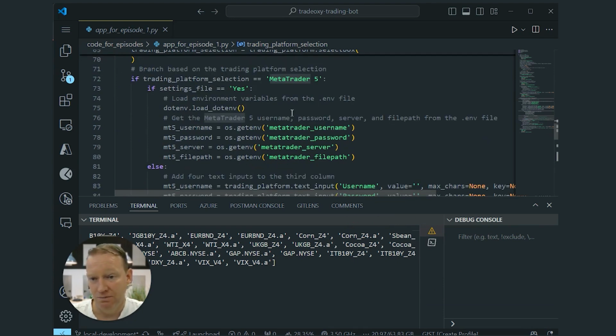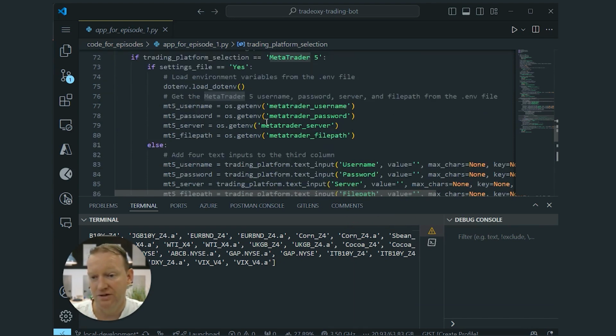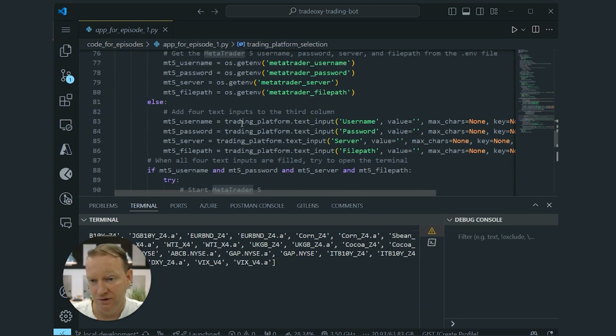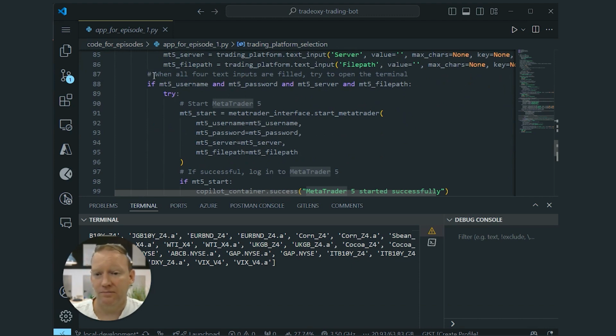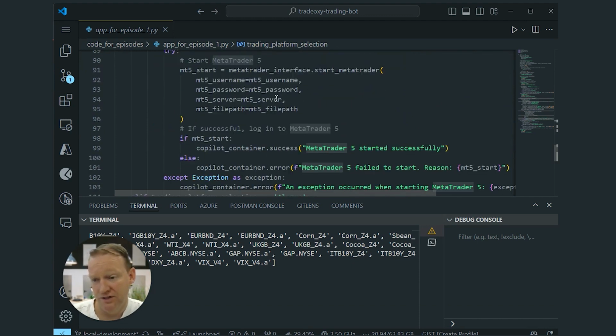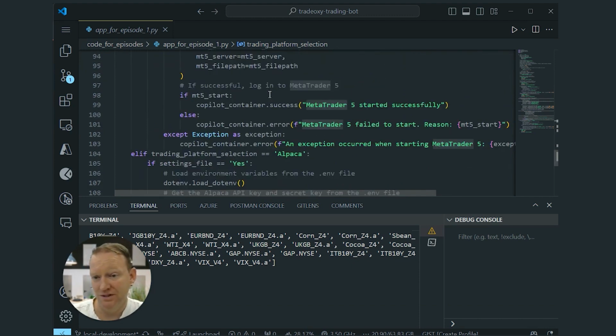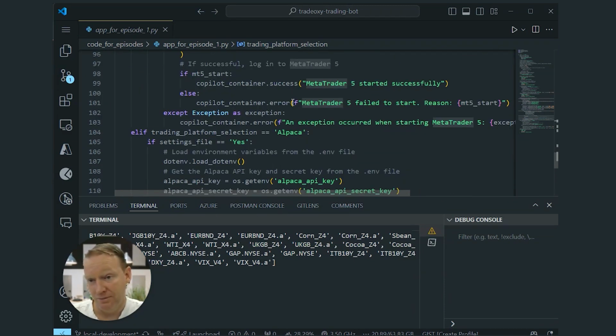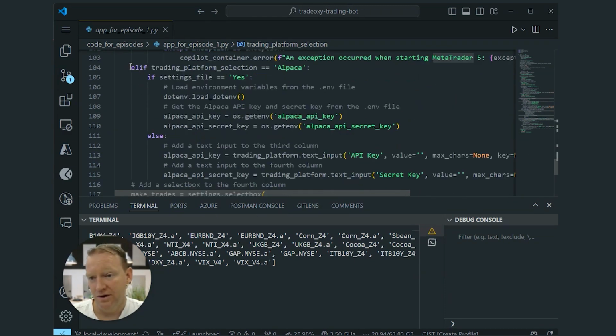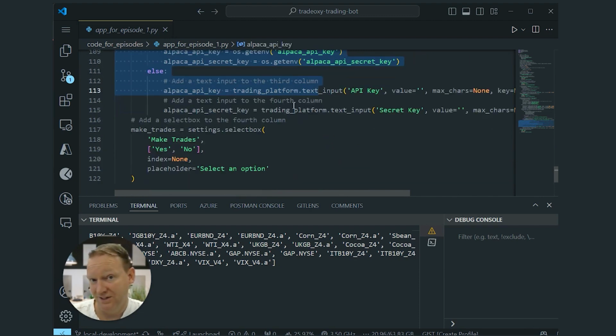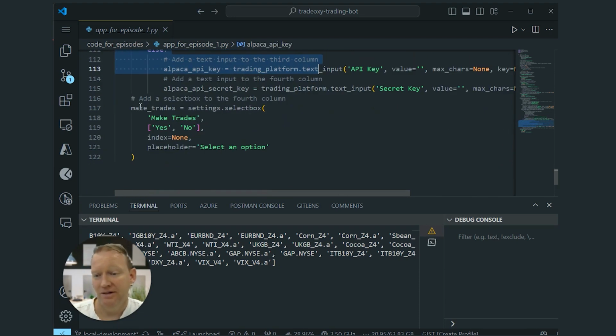Okay, so we do some branching based on our MetaTrader 5 terminal. So if the settings file is equal to yes, we load all of our settings. If it's not, then we go ahead and get them from the user. When we've filled all of that, we then want to try and start MetaTrader 5, which is what we did on the previous episode. And if there's a failure, then we stop. Next, we go to our trading platform is equal to Alpaca, and we do the same thing. And we'll be covering how to connect to Alpaca in a future episode. And then our final action is about selecting the select box for the fourth column, which is our make trades column. So hopefully that all makes sense.